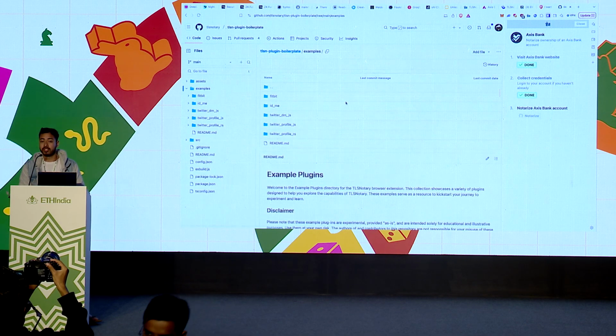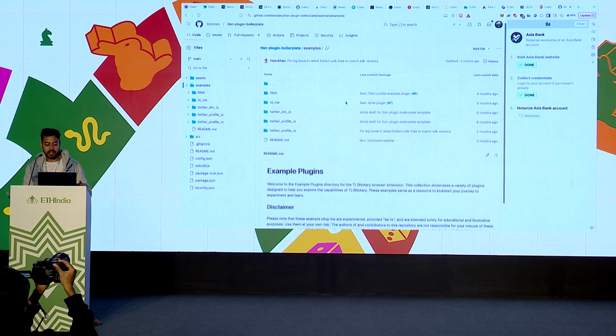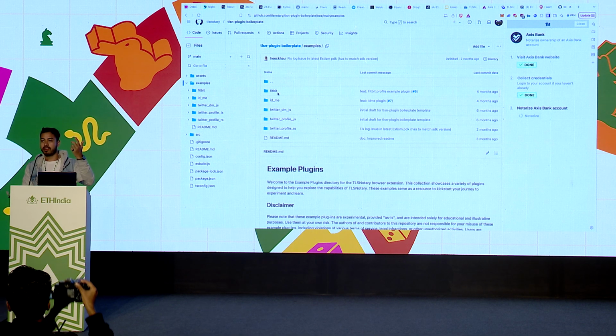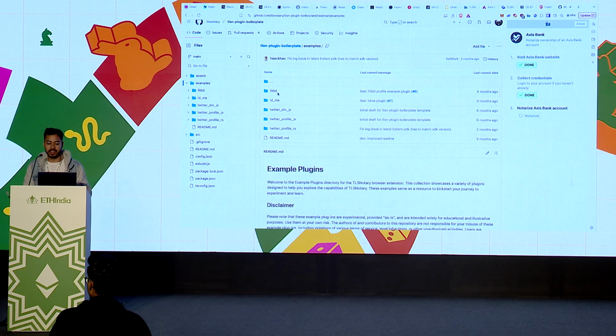So just to play around, to get the idea how the plugin system works, there are Discord DM examples and a Fitbit example. I already gave the Axis Bank example. I will push the code later. I just made it today in the morning. So it's not that hard to make, to be honest. Okay.